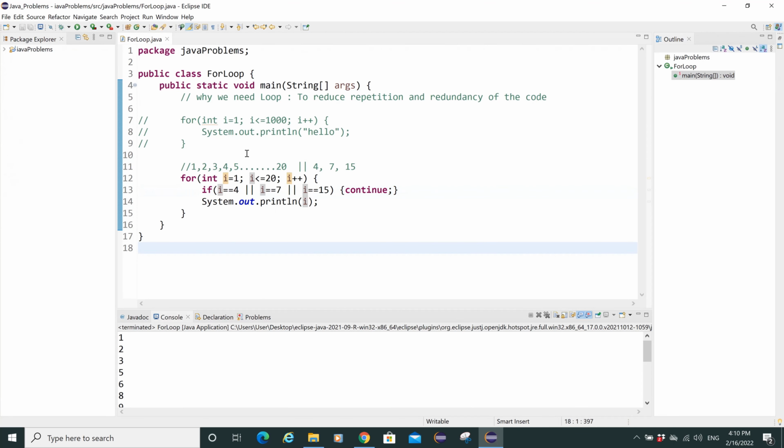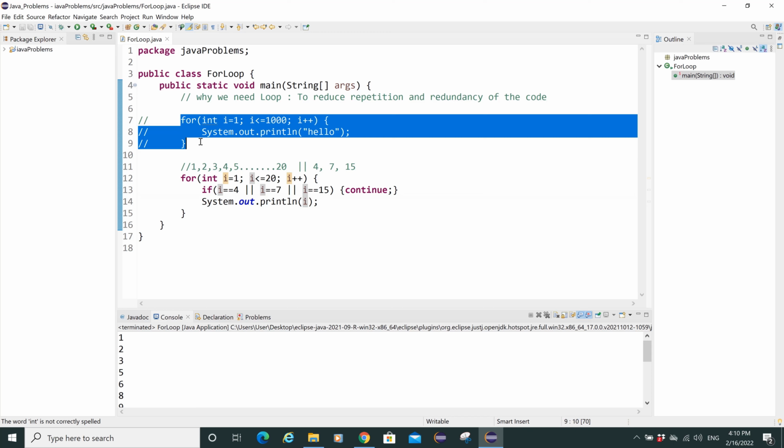So that was today's main point: how to skip numbers in a for loop by using an if condition, and how to use the for loop to reduce code repetition and redundancy.